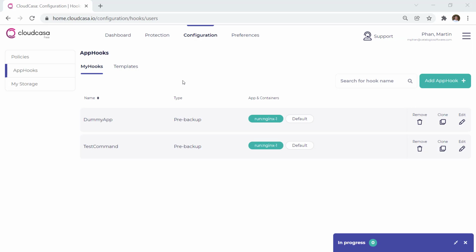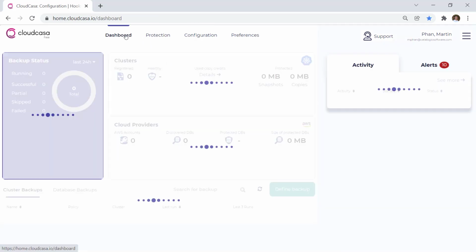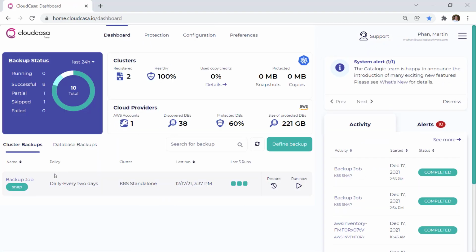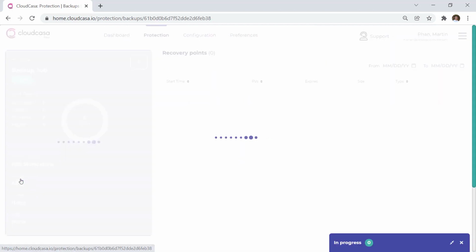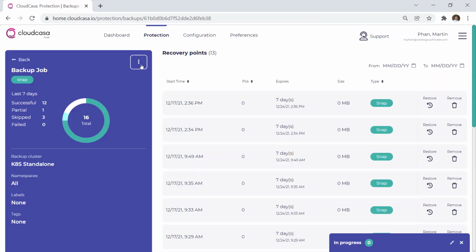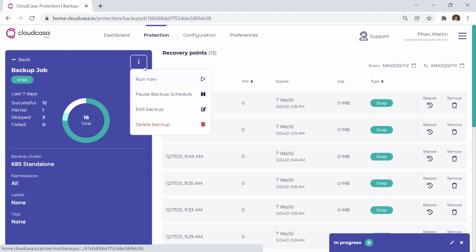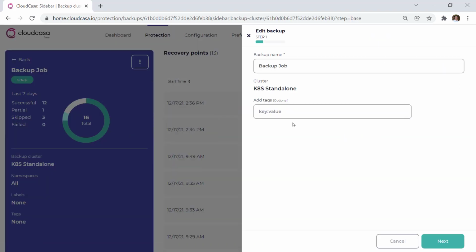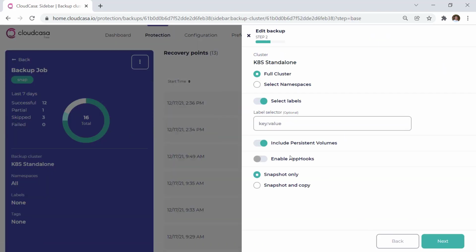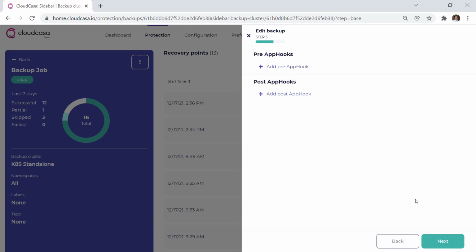Now that that's configured, let's go ahead and configure a backup job to be tied to that application hook. Here I have a backup job already created, and I'll go ahead and edit that backup job. And you'll notice here in the Edit Backup screen, you'll see an Enable App Hooks option. I'll go ahead and toggle that slider, which will allow me to add my pre and post app hooks.